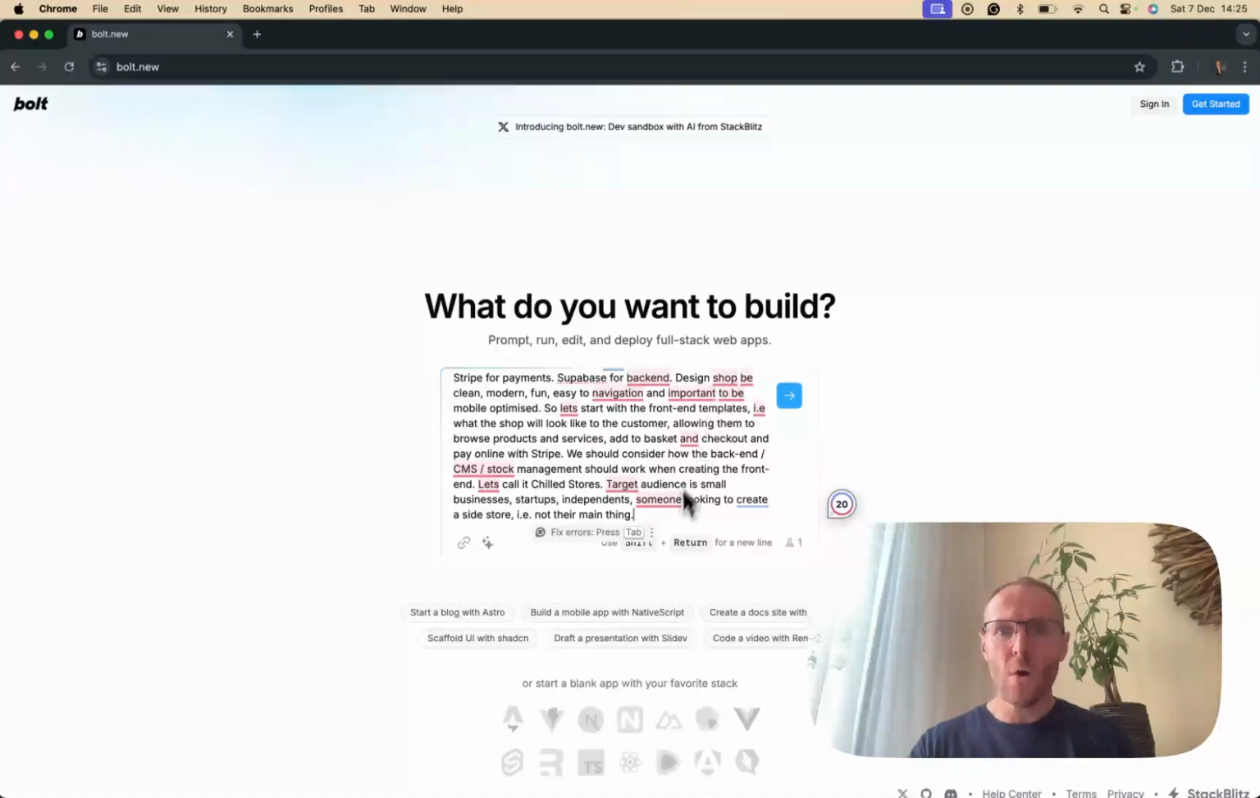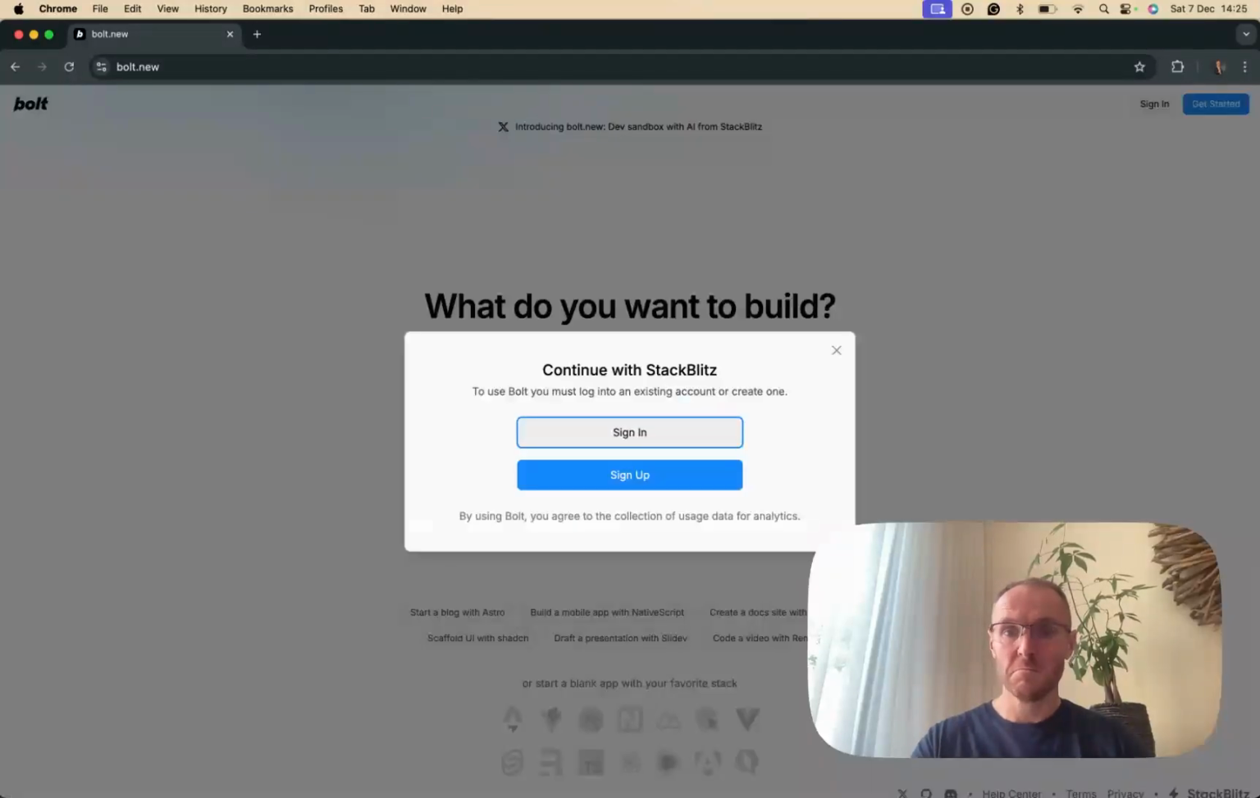Oh, I want to define. I want it to be in React. I prefer React. Stack equals React. We've mentioned Supabase already. I think that's fine. Let's go.